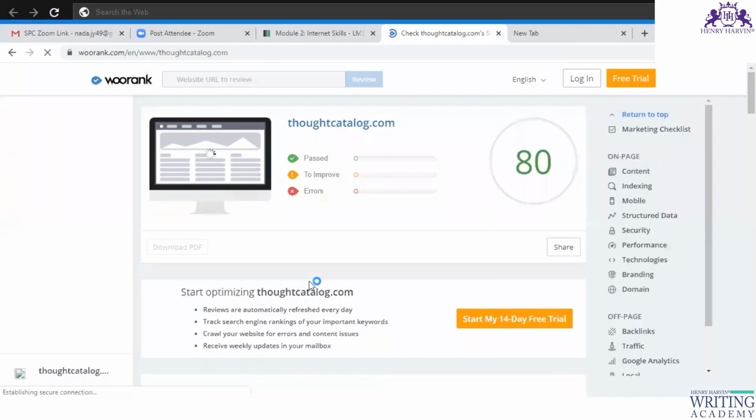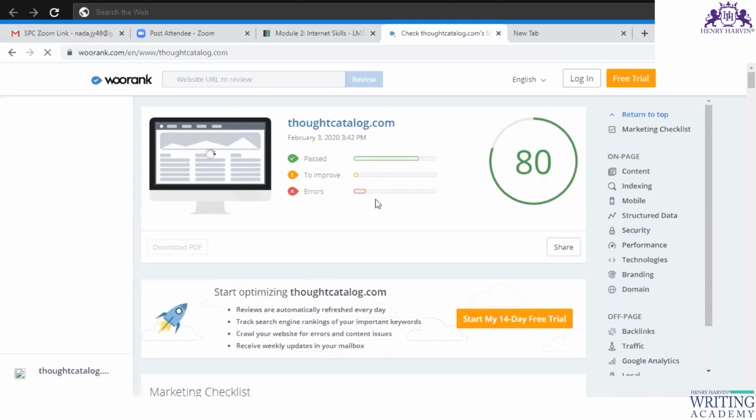Okay, so now this is the analysis and the data being pulled up with regards to the website specific to Thought Catalog. So we have green, orange, and red. Red indicates errors, orange indicates ways to improve, and green means we are good to go. So overall, it has 80%, which is great.